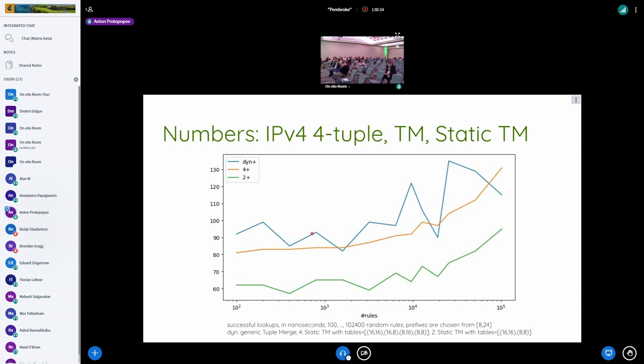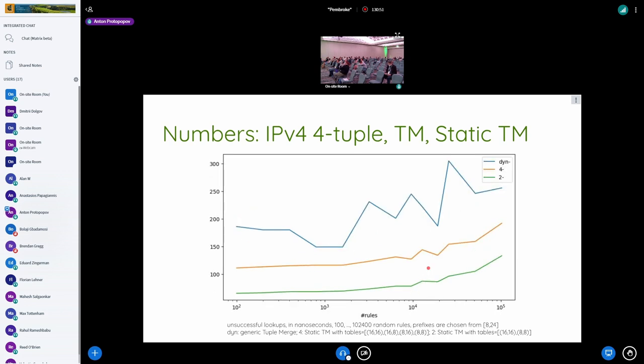But even in the generic case, the right side is for 100,000 rules, we still are at around 120 nanoseconds, which is pretty good. For unsuccessful lookups, the numbers are more or less the same, but we look up twice more tables, so numbers are twice bigger. And we see that the penalty for having more tables is greater for unsuccessful lookups.